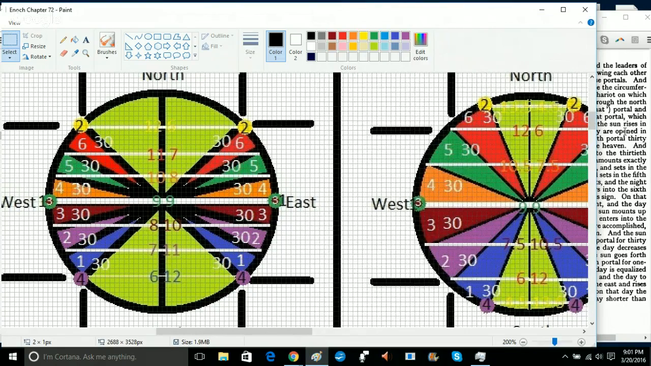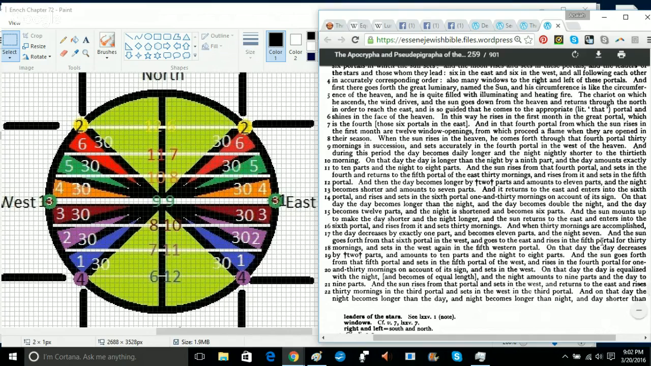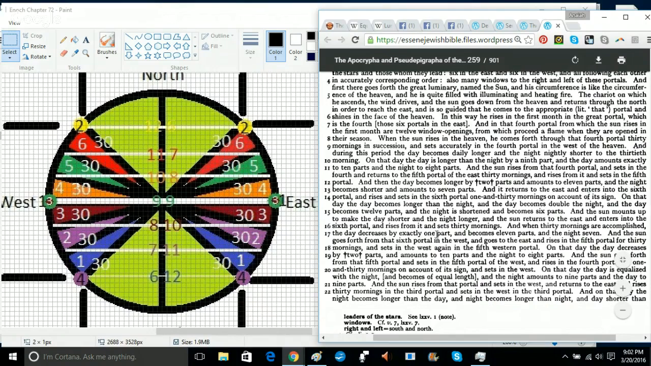So we see it going back right here, where he says, and the sun mounts up to make the day shorter and the night longer, and the sun returns to the east and enters into the 6th portal and rises from it and sets 30 mornings. And when 30 mornings are accomplished, the day decreases by exactly 1 part and becomes 11 parts, and the night 7. And the sun goes forth from the 6th portal in the west and goes to the east and rises in the 5th portal for 30 mornings and sets in the west again in the 5th western portal. On that day the day decreases by 2 parts and amounts to 10 parts, and the night to 8 parts.